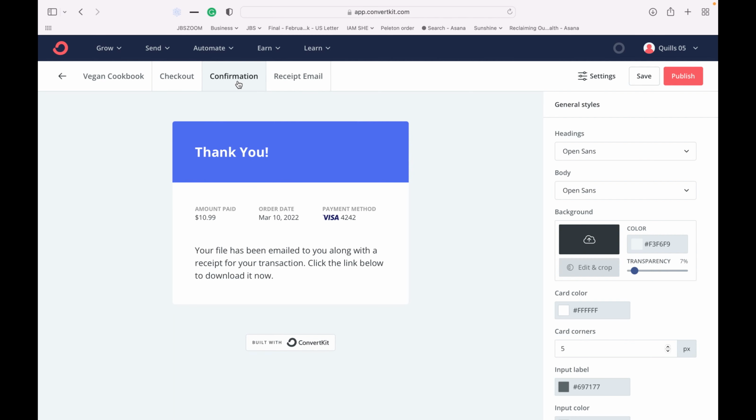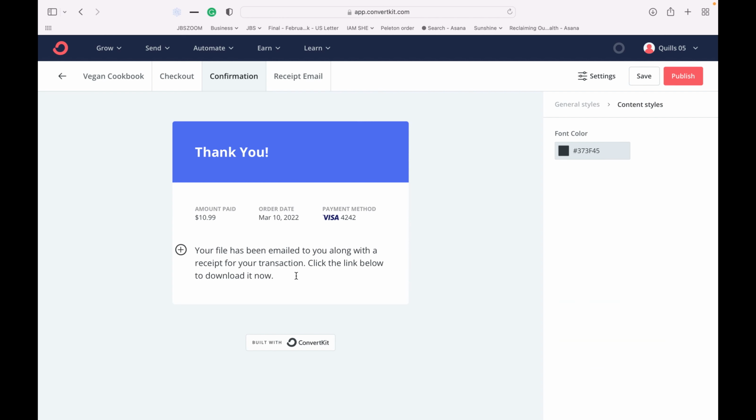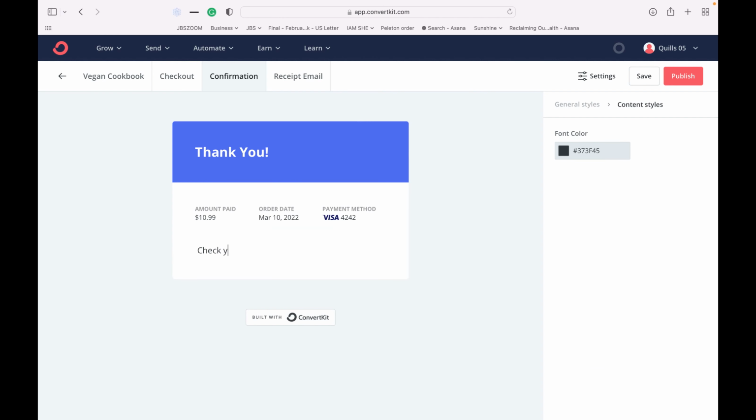Then at the top right, you see where it says confirmation. Now you can change whatever you would like on this page. If you want to change the text, check your email for download, you can change that. If you want to change where it says thank you, I'm going to put happy eating. So however you want to customize these pages, the checkout, the confirmation, you can.